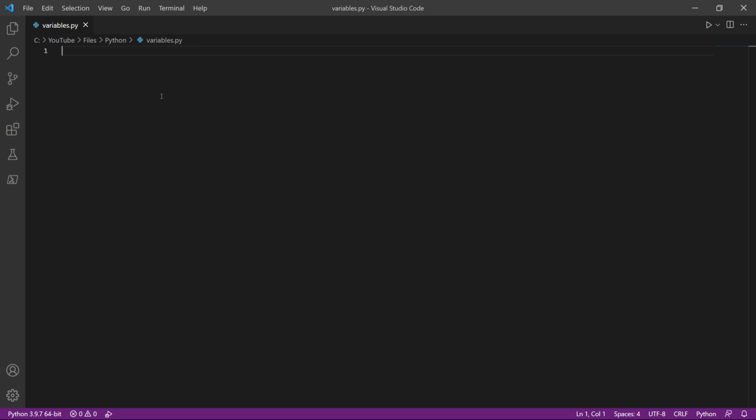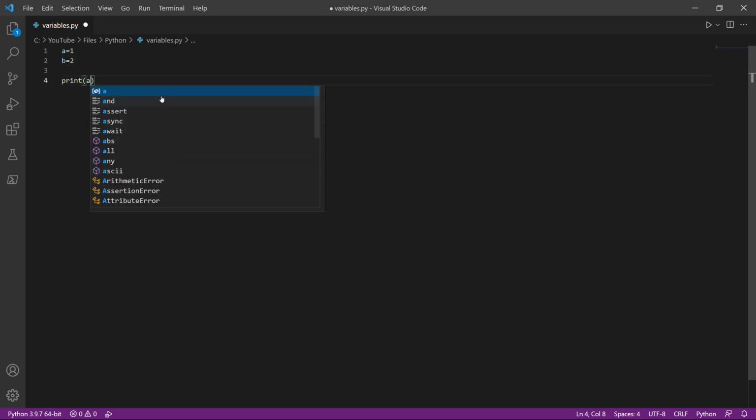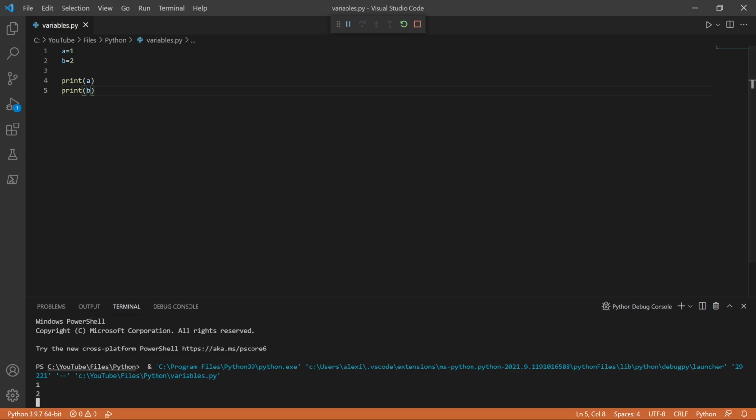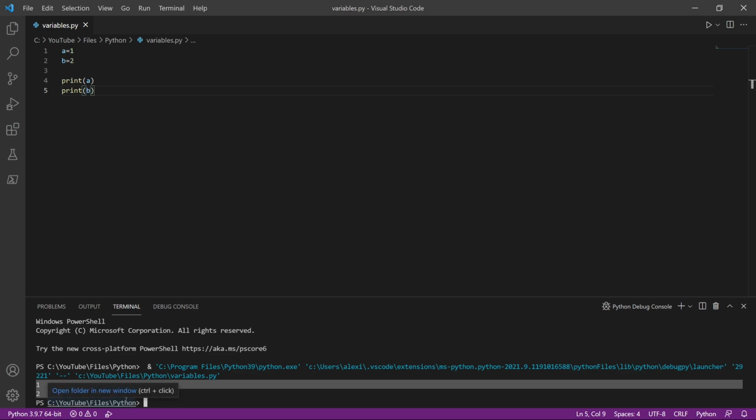Let's demonstrate how variables can be assigned, manipulated, and used. Let's assign 2 variables, a equals 1 and b equals 2. Now we have a variable a that is assigned the number value 1, and a variable b that is assigned the number value 2. If we go ahead and print the variables a and b, we see that the output shows 1 and 2 respectively.